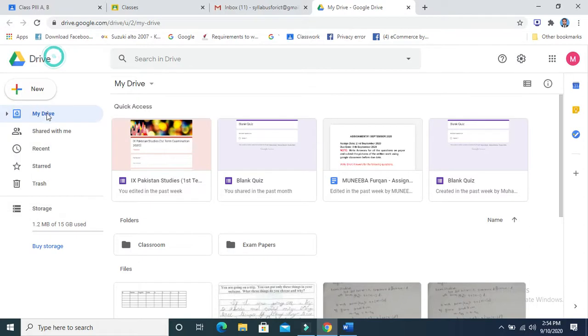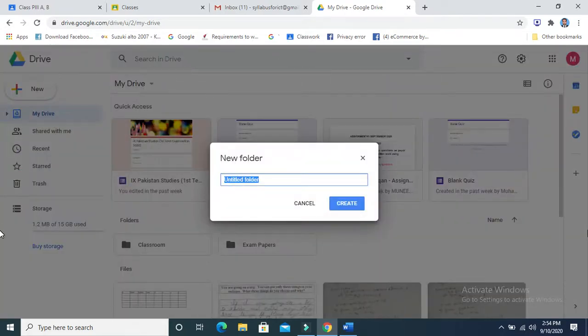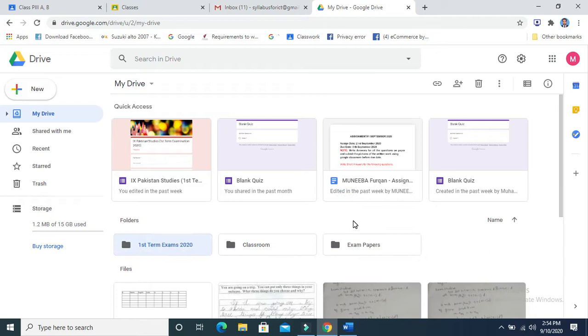I will click on the option New, and click Folder with the name, let's suppose, First Term Exams, so that this work is separate from the other things in the Drive. In this folder I will place all the things. For example, if I have 3 classes and I am making 3 question papers, I will place all my things here in this folder.